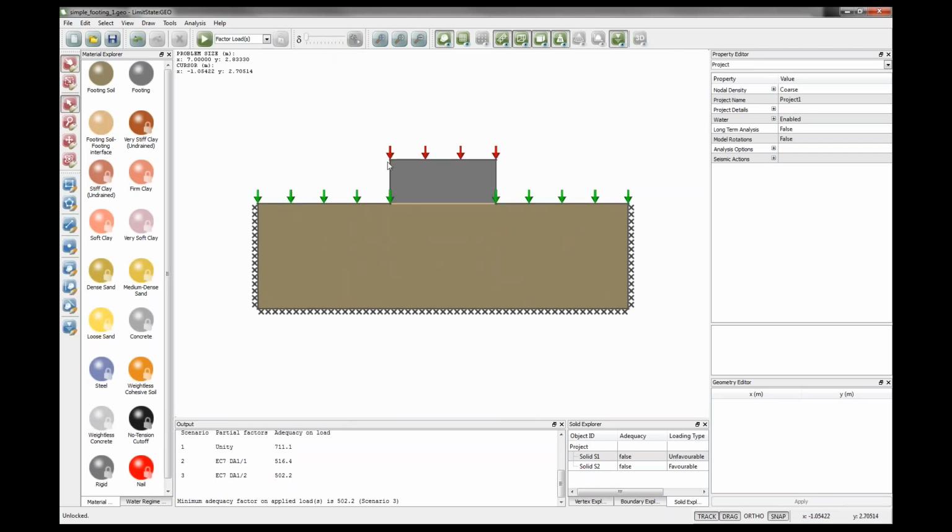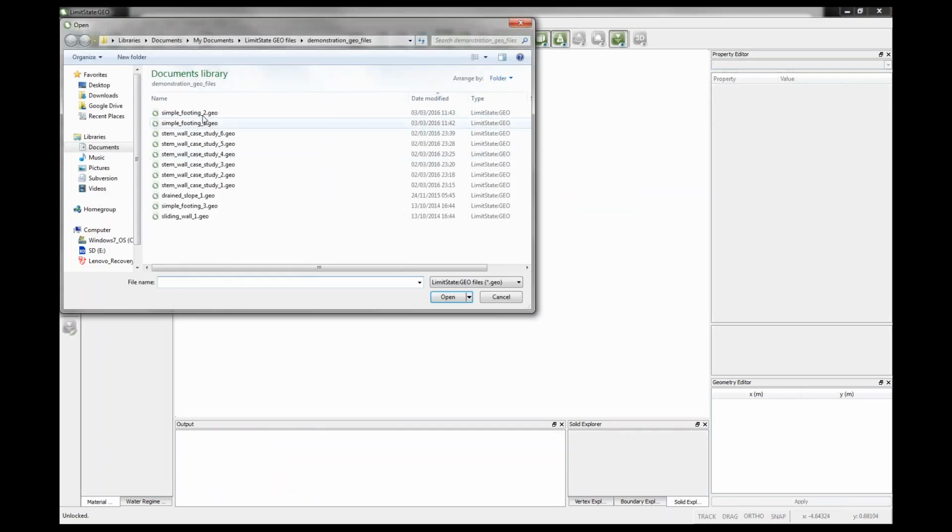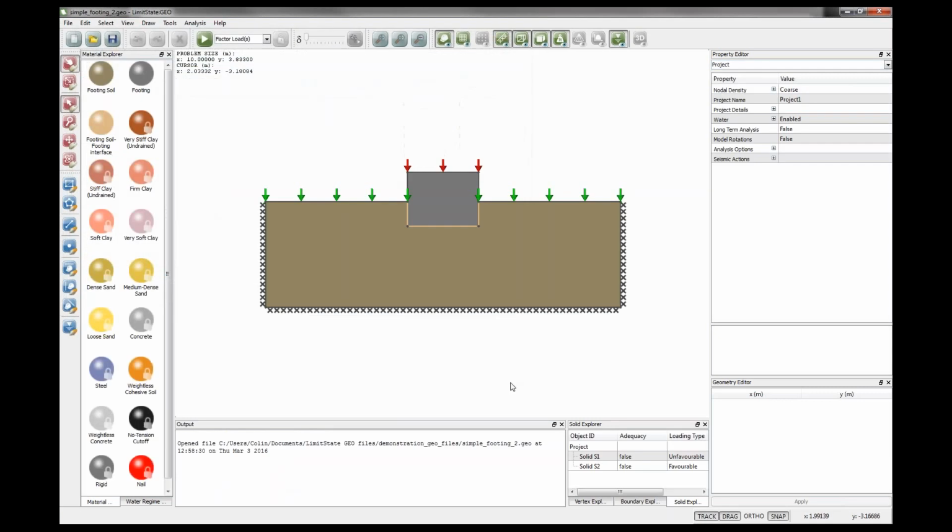Now, this foundation is on the surface. Clearly we normally bury those, so we could look at the effect of that. So here we have a value of 500. I'll just open a file which has that model in. While this foundation may look smaller, it still actually has the same width of 2. I've just made the domains out here wider to accommodate the larger mechanism that occurs.